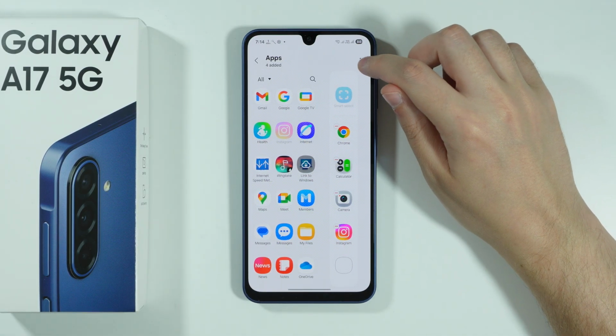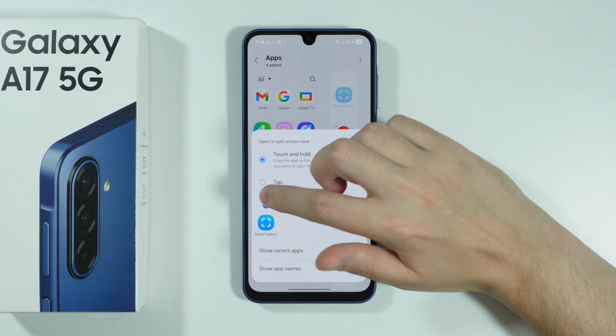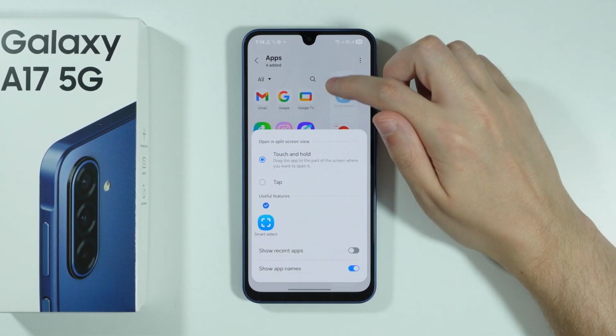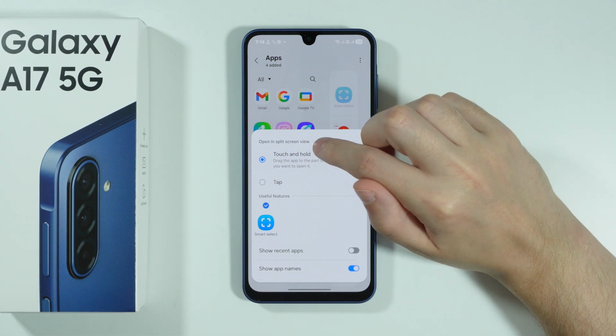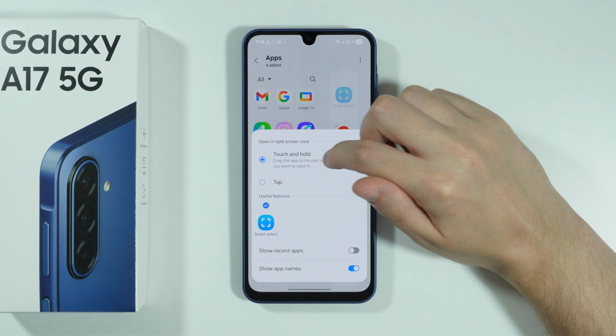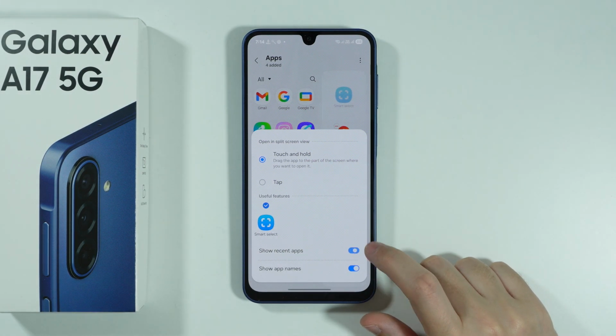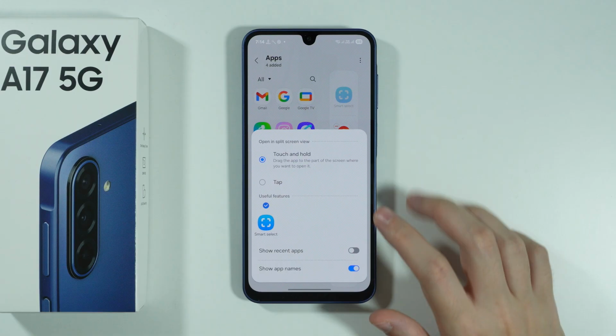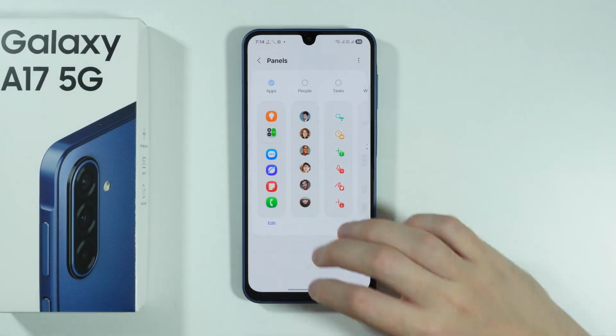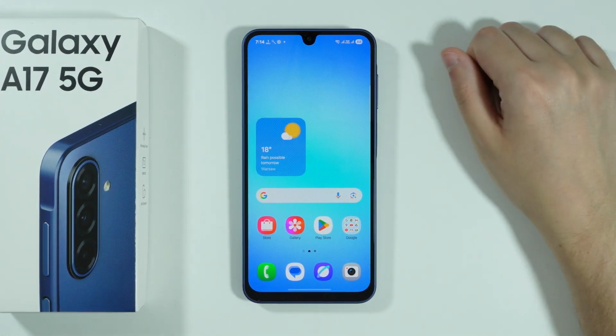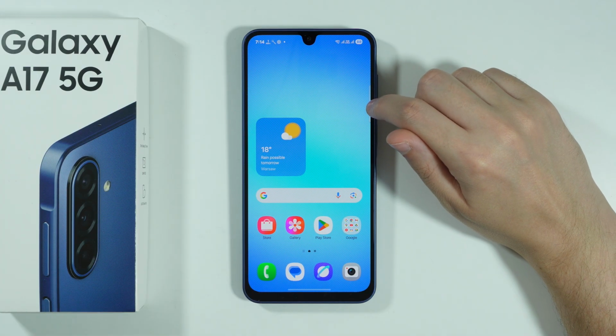Besides that, here in the top right corner, we have these three dots that allow you to turn on or off this smart select that we have available in this place. You can also choose how you can open split screen view, and you can also show recent apps as well, and show or hide app names. And there we go.